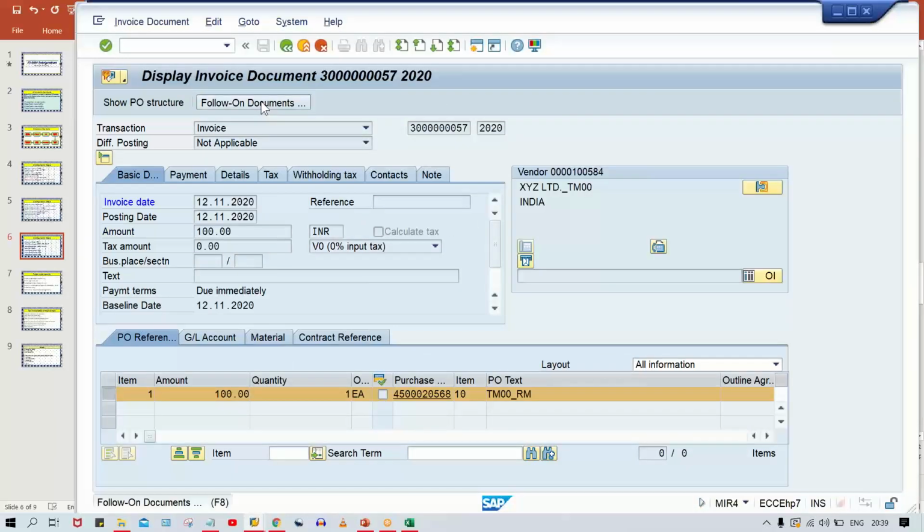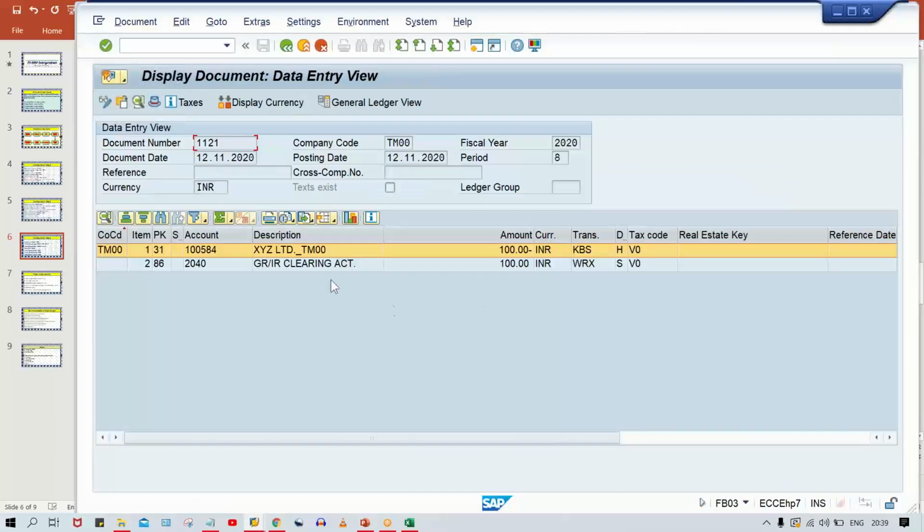Okay, so I'll click on follow on documents, guys. Here your vendor is getting credited and the clearing account is going to be debited, right? This is how the transactions are going to be posted. Here also the system is going to determine this GRIR clearing account automatically. Automatic account determination is happening since we have given only the PO.